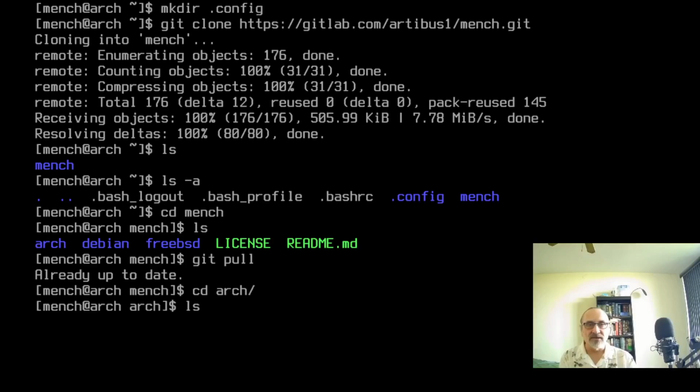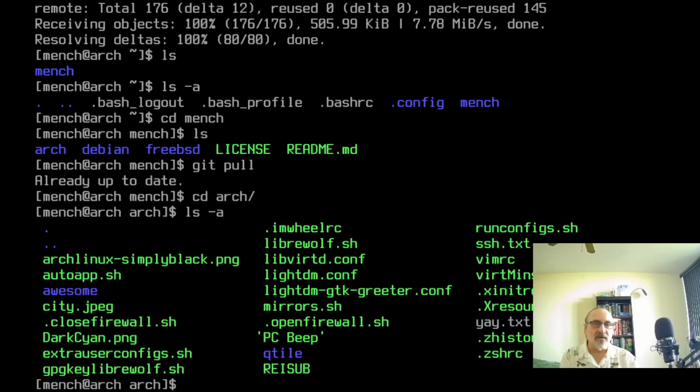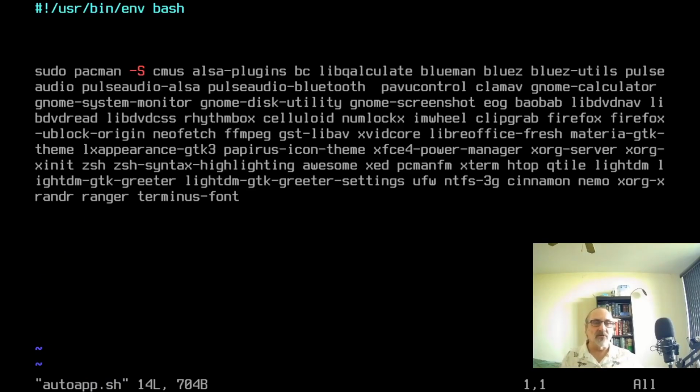And I'm going to ls it. And these are all the files in there. So the first file I'm going to look at is auto app. So let's vim into it. Vim auto. And I'm only vimming into it because I want to show you it.